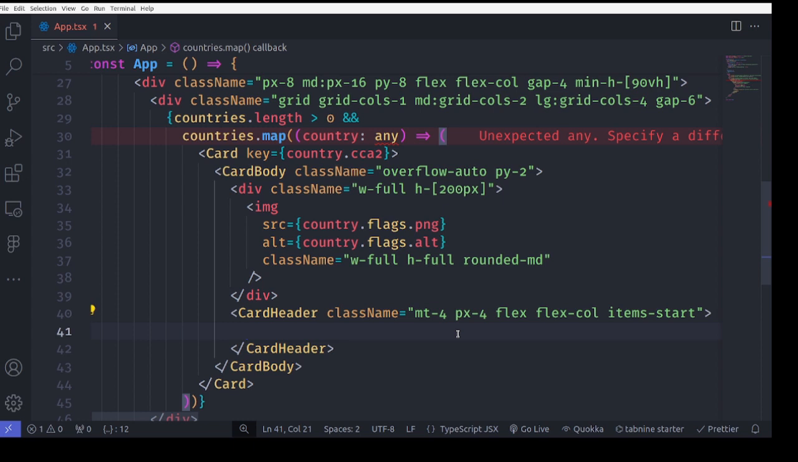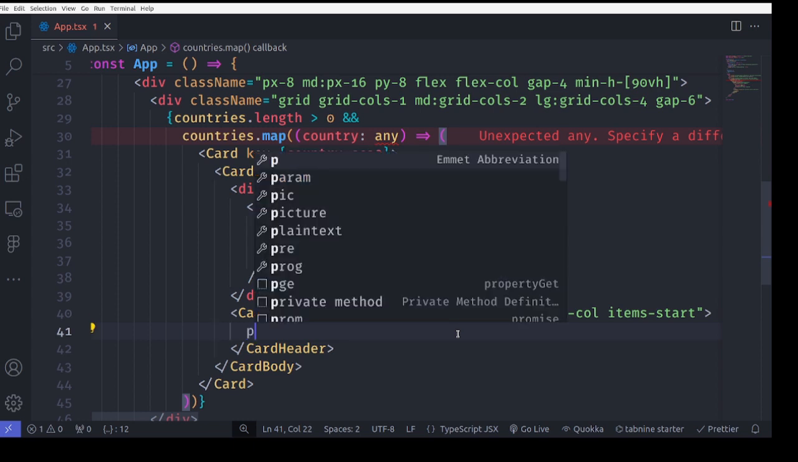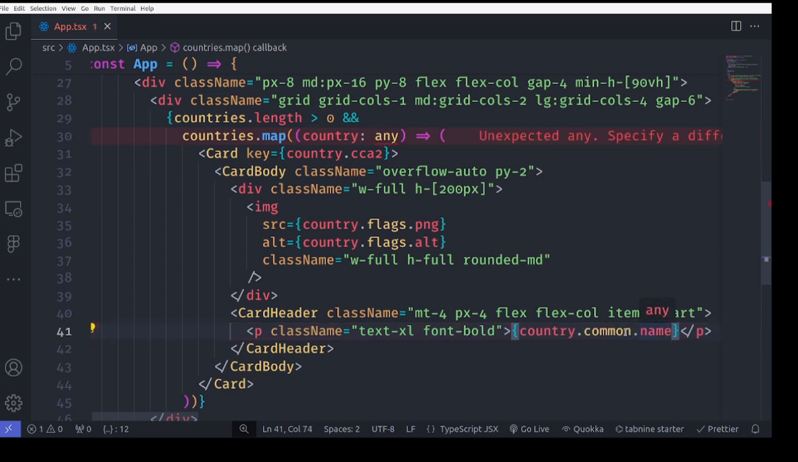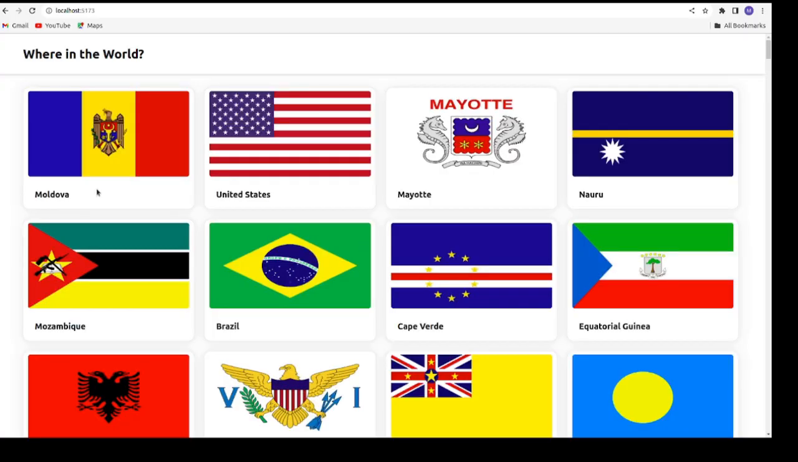Inside that CardHeader, first we'll have one p tag, and this p tag will have the className text-xl font-bold. We'll write the content here as country.common.name. Sorry, country.name.common. I think it should be country.name.common. Let's save it and see. Okay, now the country's name is visible.